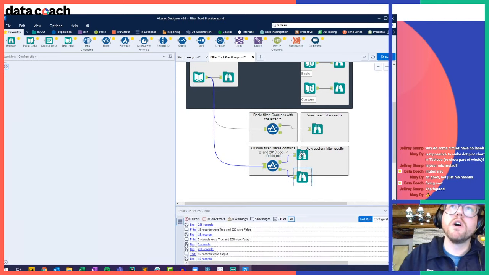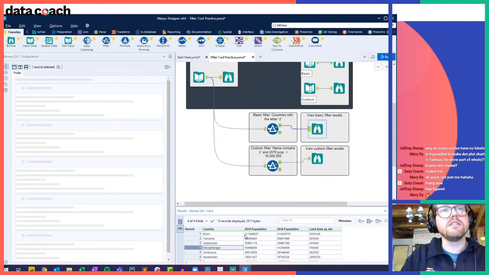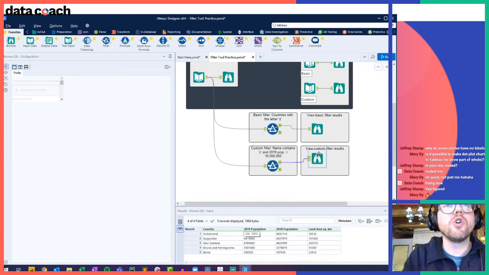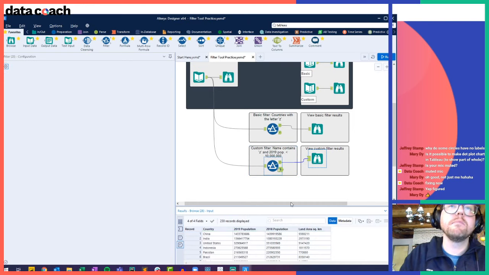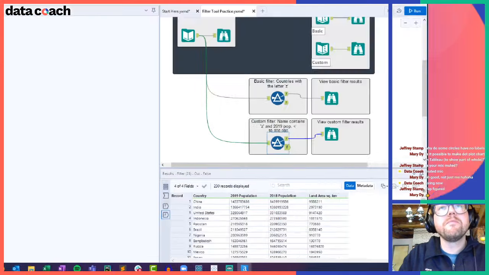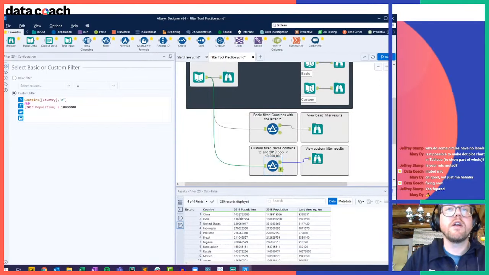Now you'll see our 2 results. The first one contains your 15 records that contain Z, and this one adds an additional criterion to allow those records to pass through, which is a 2019 population of less than 10 million. Here's all my fallouts. If you click on the false anchor, you'll see all these either have no Z or a population greater than 10 million. Let's see if there are any questions with that, otherwise we'll move on.